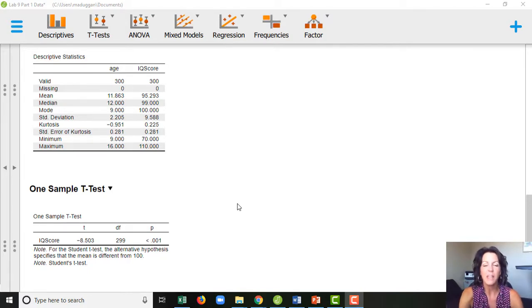So we take the leap and we say, you know what? Something happened to these children when they were exposed to this water. Their IQs were lower. It was a 95 in this made-up study. So 95 is a significantly lower amount than the population mean of 100.